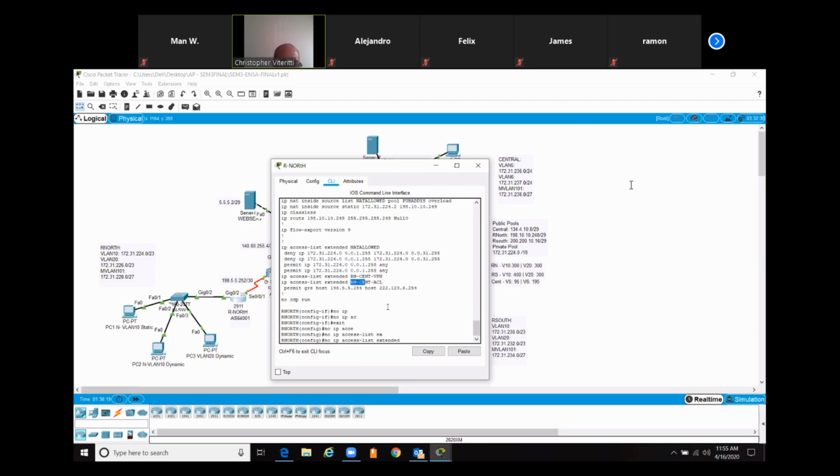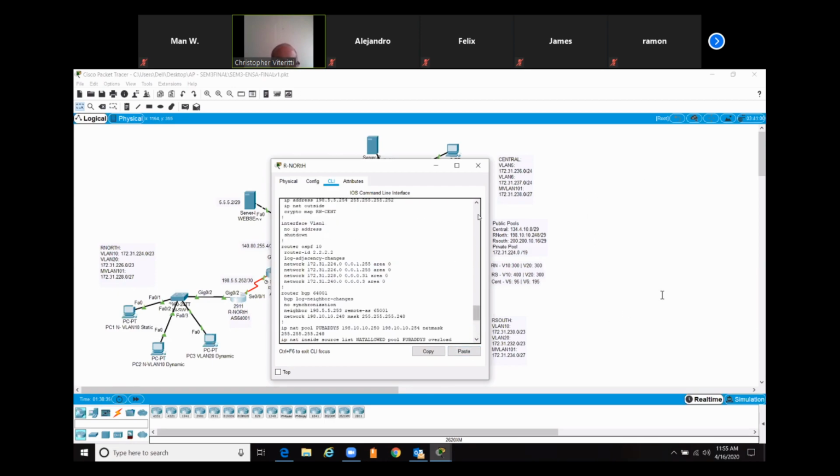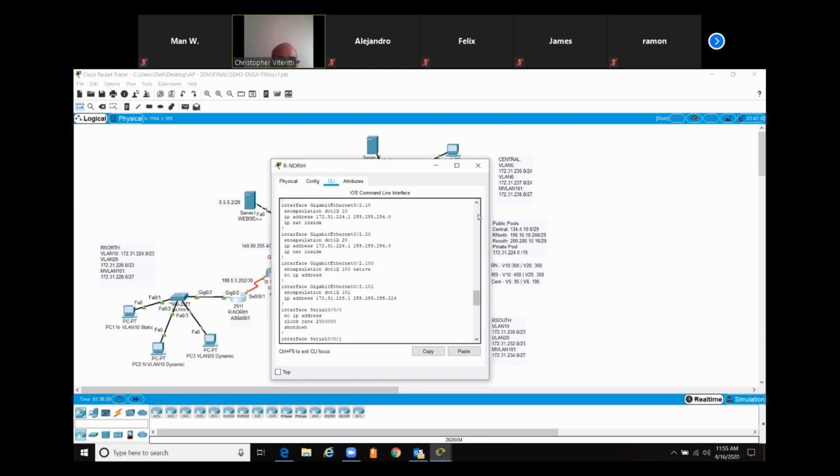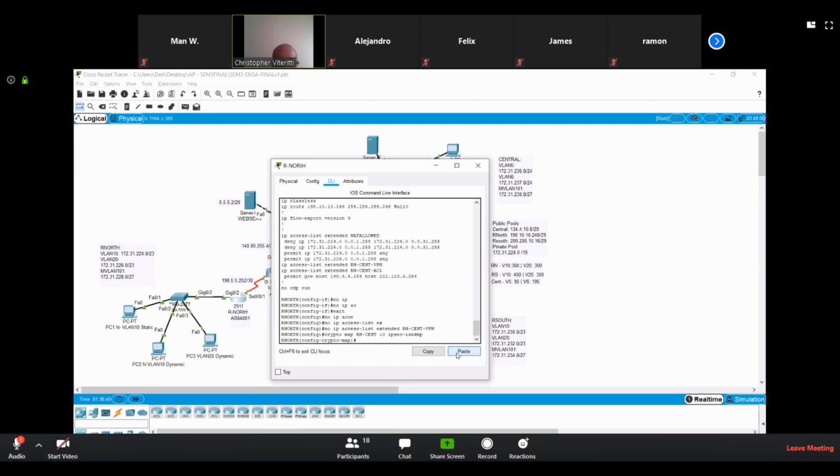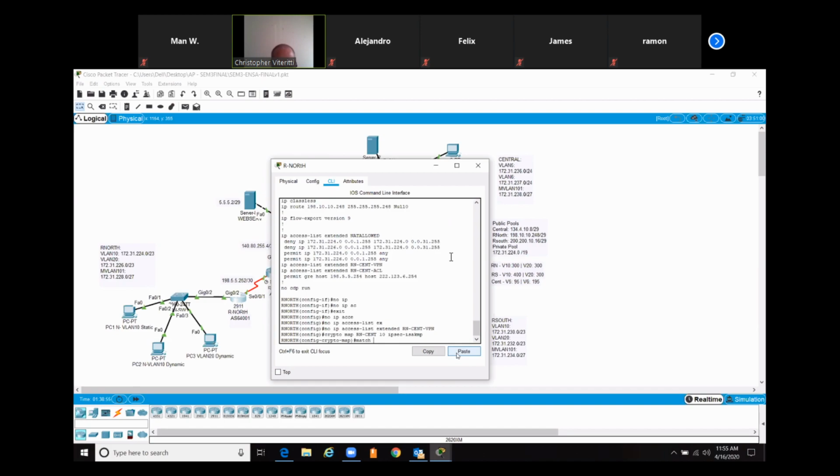Actually, I'm going to leave it as ACL, and I'm just going to take this one out and change it in the crypto map, if that makes sense. Okay. Now I'm going to go back to my crypto map, and then I'm going to say set match address.